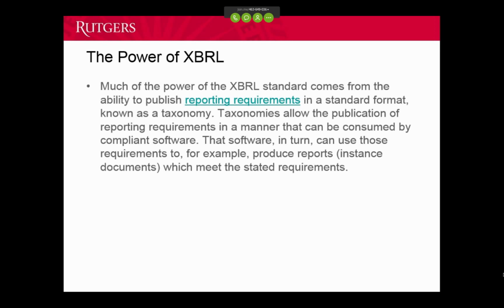Your software is supposed to read the taxonomy. Your software is then supposed to create XBRL documents based on that taxonomy, or generate reports based on that taxonomy, or read the XBRL documents that were created. I'll show you some examples. It's going to be pretty solid in your minds here in a few minutes.